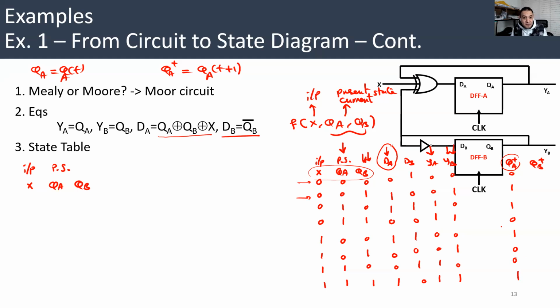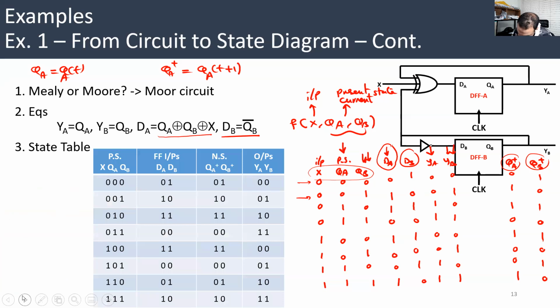And DB is the same. Also, it's a D flip flop. It copies the input D to the output Q plus, the next state, when the clock arrives. So copy that column into that column. It will be 1, 0, 1, 0, 1, 0, 1, 0. That's basically the state table. Okay, so let's omit that part and check the correct one.